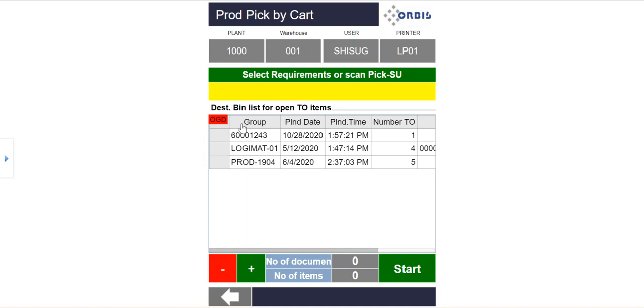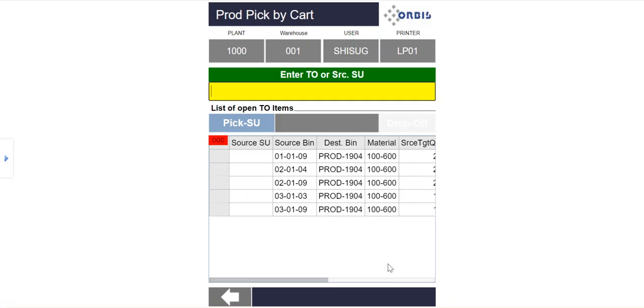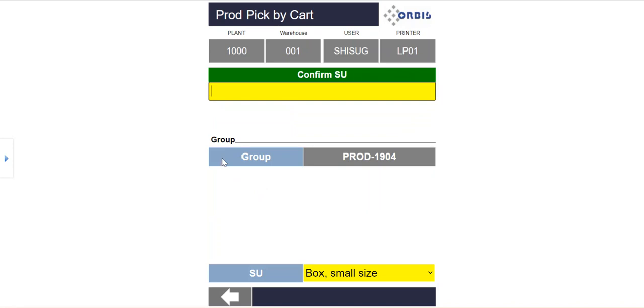Similar to this, the grid can be customized according to the nature of the fulfillment in the warehouse. Select the workload to be picked and click on the Add button to display the number of documents added and the total number of items to be picked to the cart. Now, clicking on Start will display the next screen with the TO details. The TO is now selected. Here, the pick SU or cart is entered or scanned.